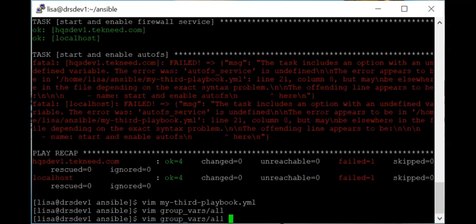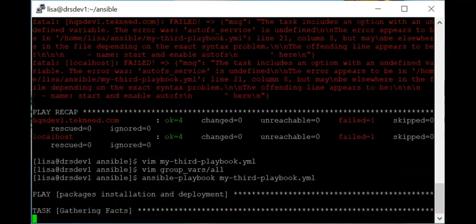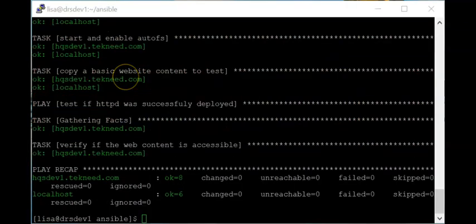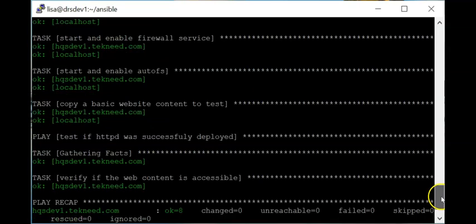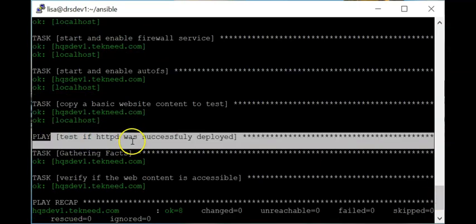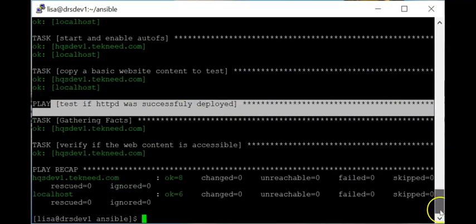So we're going to run this playbook again now that I've been able to correct this. Now you can see that everything is fine. We don't have an error here. Packages installation and deployment plays fine. And the second play, which is test if HTTPD service was successfully deployed, is also fine. So this is a way you can define a variable outside of a playbook file.